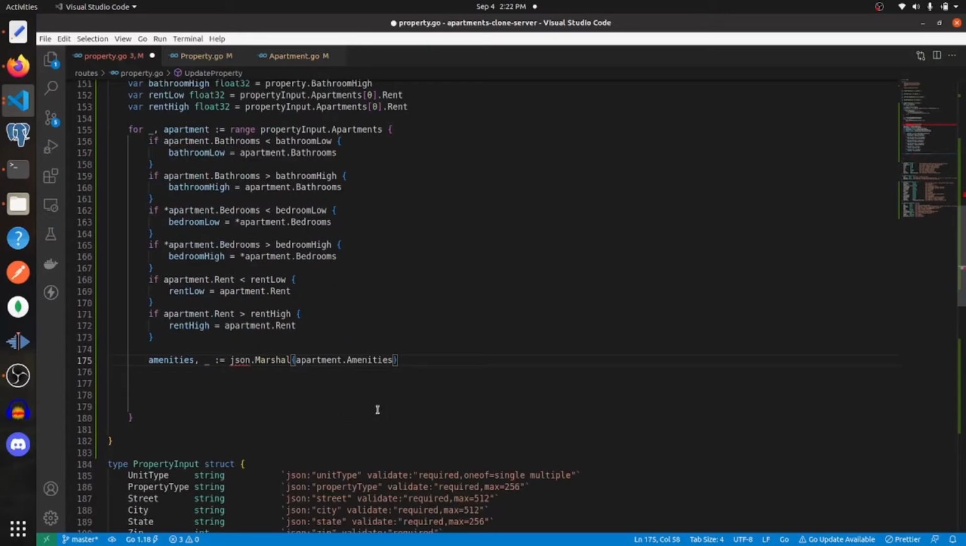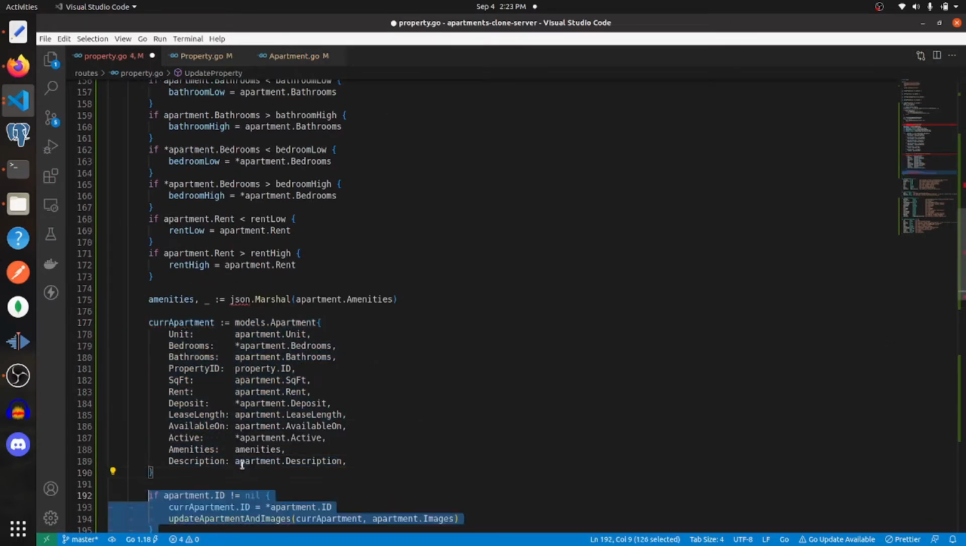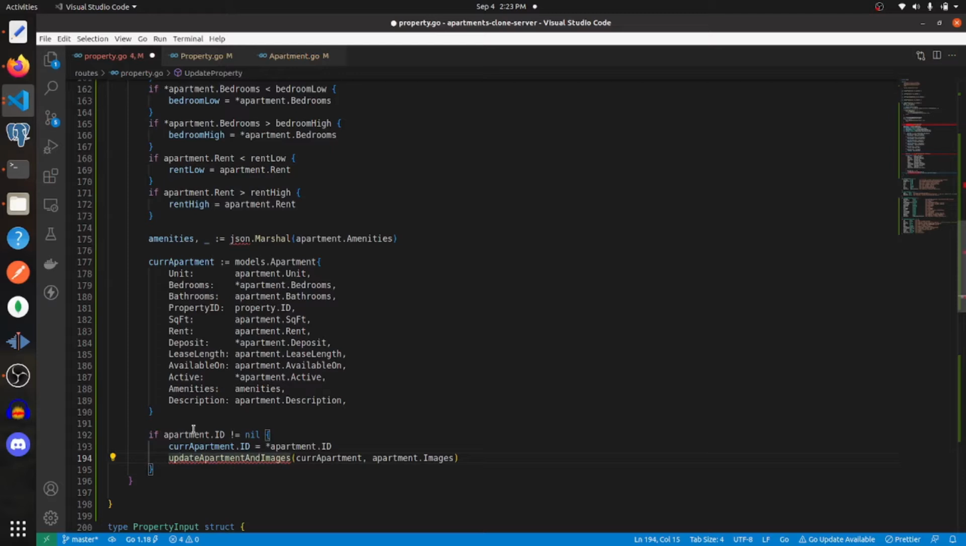Next, we'll need to marshal the current apartment amenities. Then we'll create an apartment object. And if the apartment already has an ID, that means it's already been created. So we just need to update the apartment and the images. So we'll have to create a new function to do that. But if it hasn't been, then we need to append that current apartment to our new apartments slice. And we'll also have to append the apartment images to our new apartments images slice.